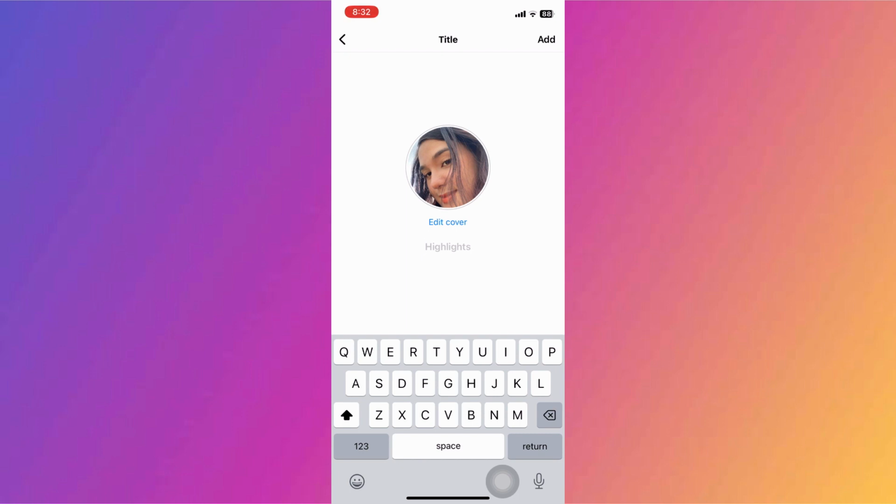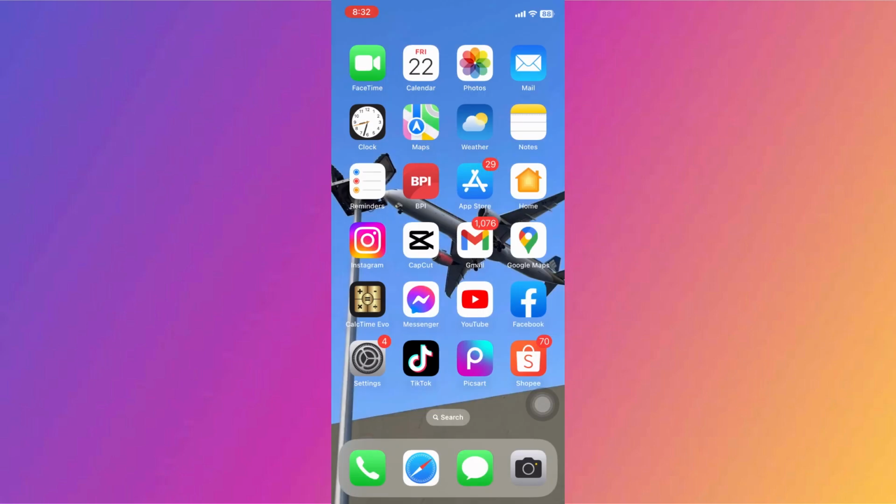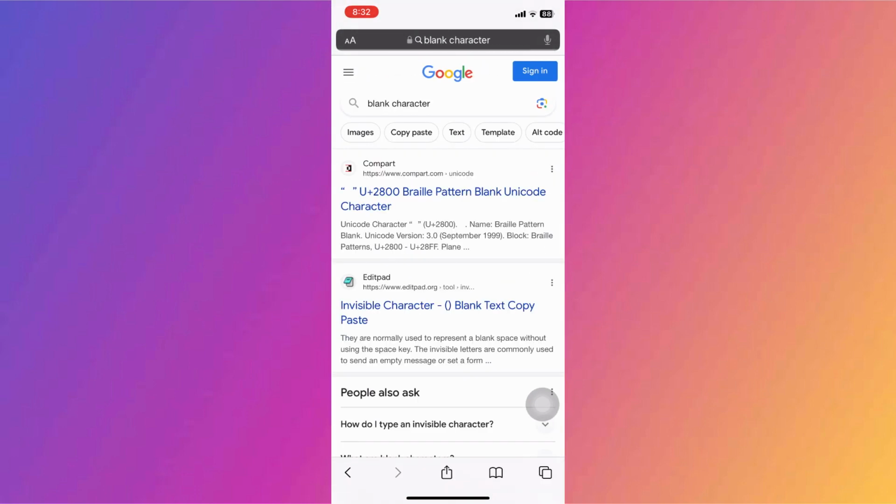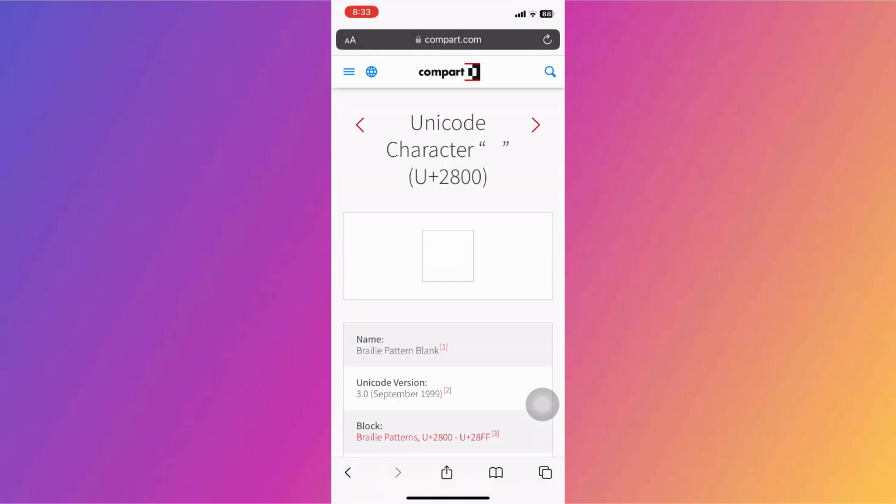So to create an empty blank name, let's hop out of here and open up Safari or Chrome or something like that, and we're just going to type in "blank character." Now I like this first option, so I'm going to select that, and you can see that it has a braille character here. I'll just tap and hold on this square and hit copy.